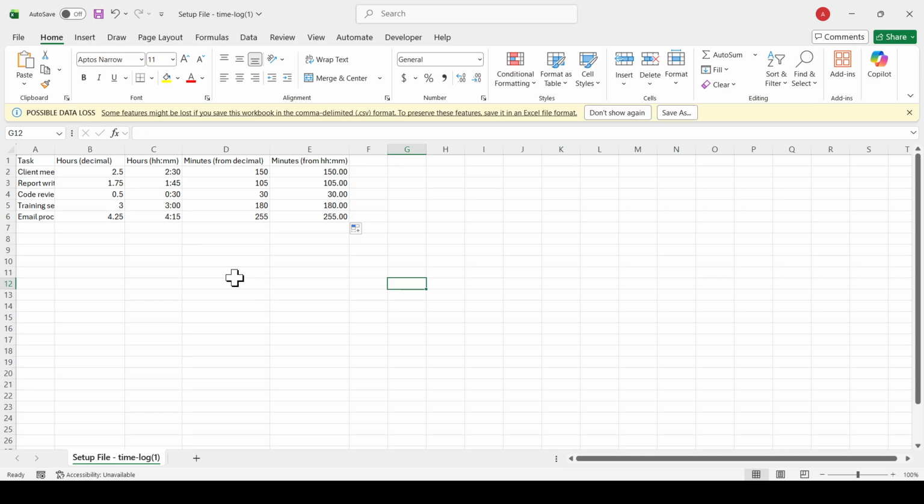Press Ctrl+S to save the workbook. Confirm both minute columns remain visible, and check that the values are whole number minute totals, like 150 and 105.